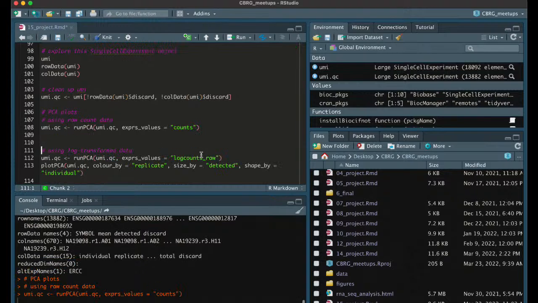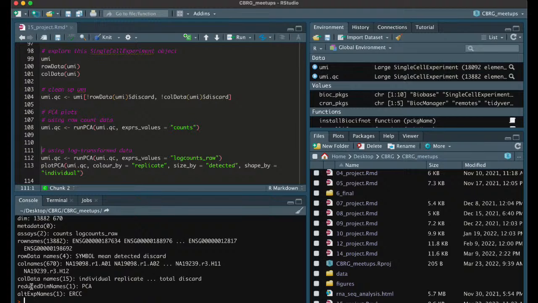But if we run this, runPCA, and take a look at umi.qc again, we now see that there's a reducedDimNames 1, and it's PCA. So it's even telling us what kind of dimensionality reduction we performed. We can do other kinds, like t-SNE, for example. We'll stick to PCA for today.